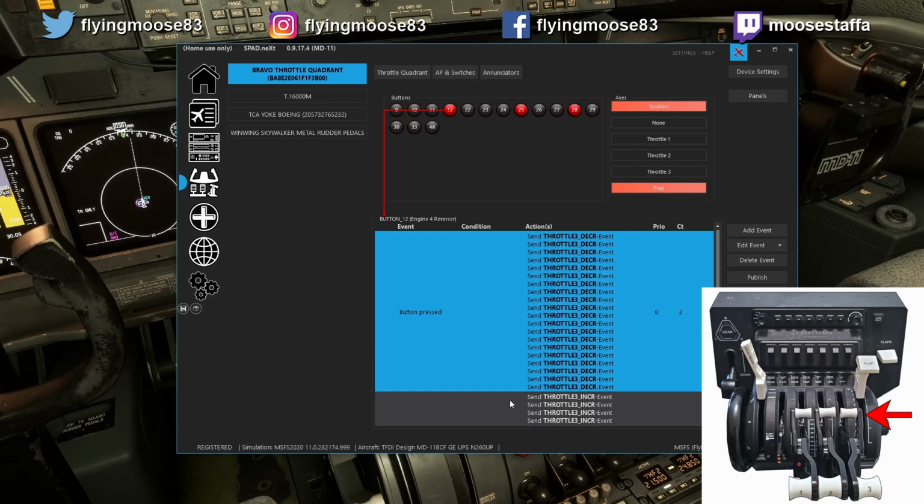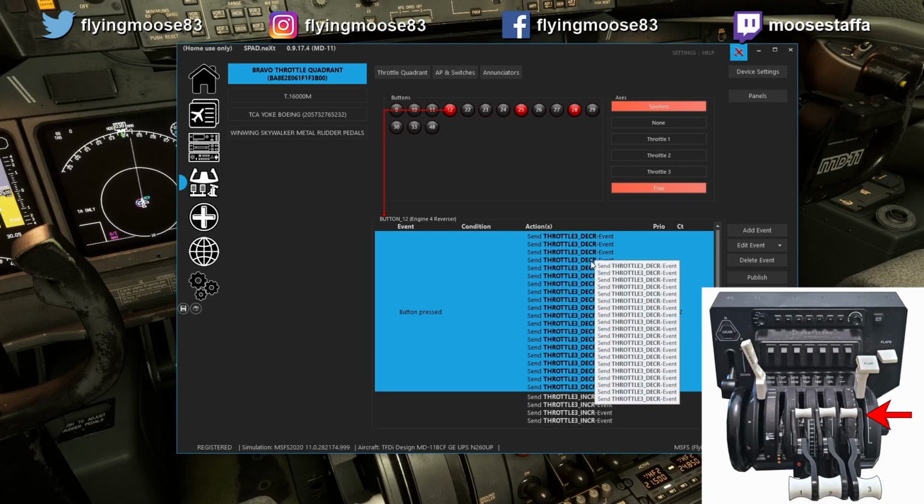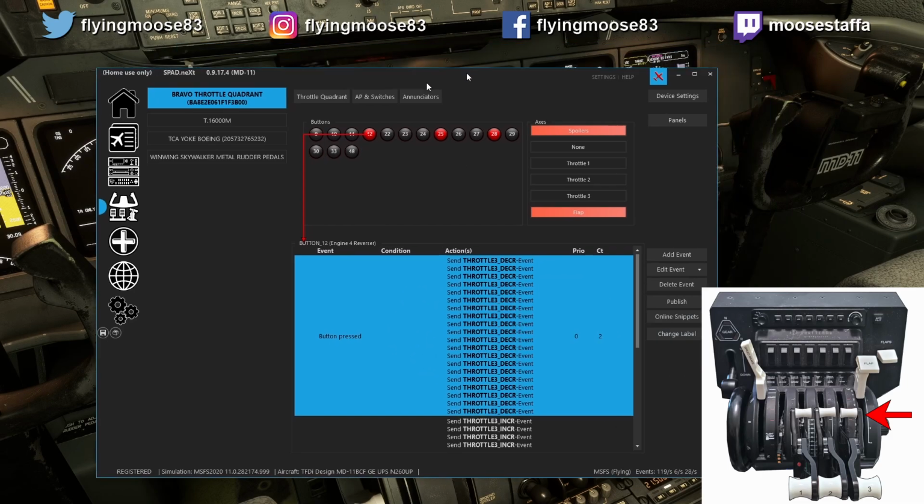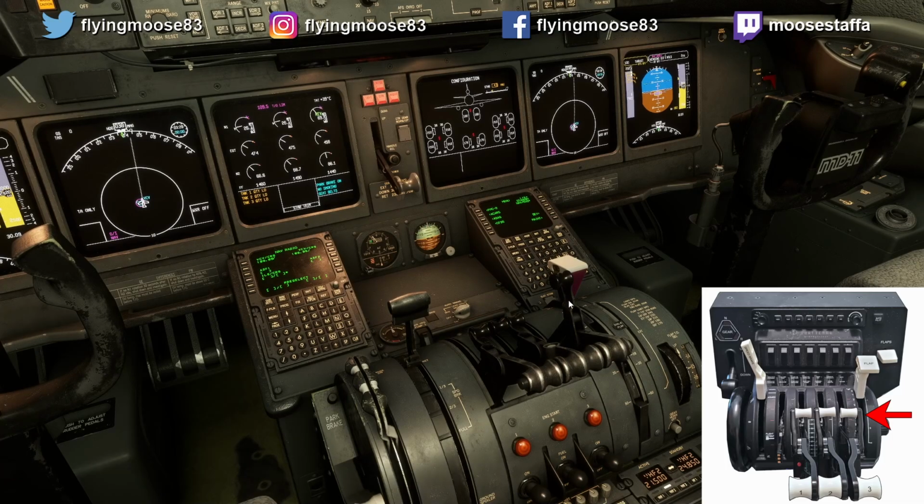And it's a specific number of times. 1, 2, 3, 4, 5, 6, 7, 8, 9, 10, 11, 12, 13, 14, 15, 16, 18, 19, 20. 20 times is the appropriate number to get the reverse handle to pull all the way up. So when I pull that back down, it's going to put it back to idle reverse. You can see it reversing there.